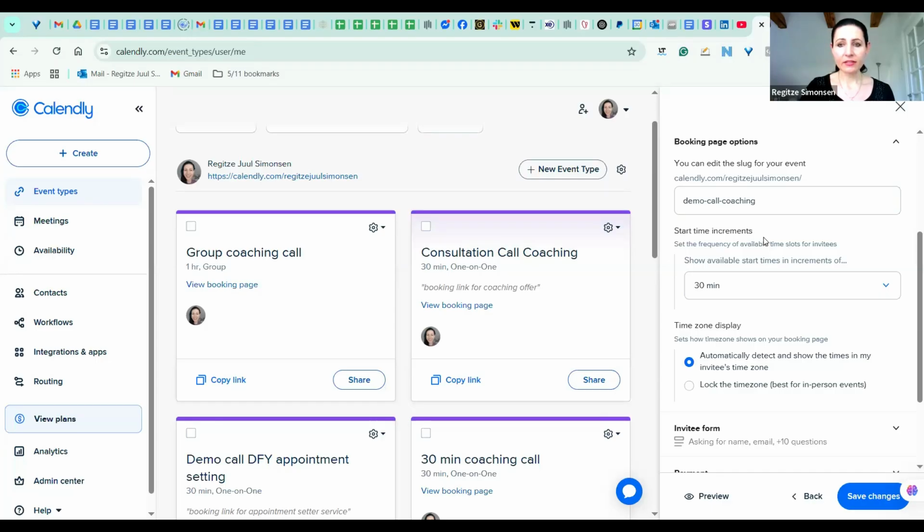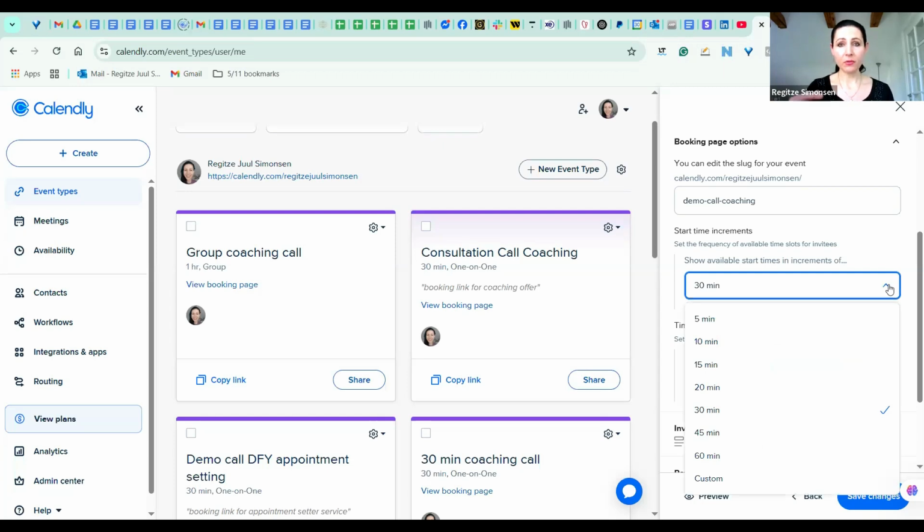And then you can set the start time increments. So you can allow people to book every 5 minutes, 5 minutes after the buffer, for instance, because it's never going to book for when the buffer is there and also when you have a call booked, but you can have it allow booking 5 minutes after, or 10 or 15, 20, 30, 45, 60, or customize it.